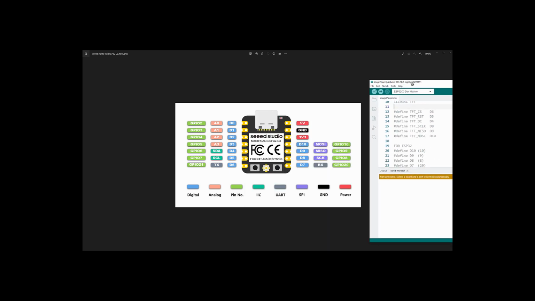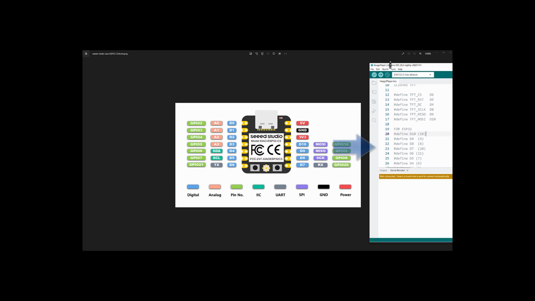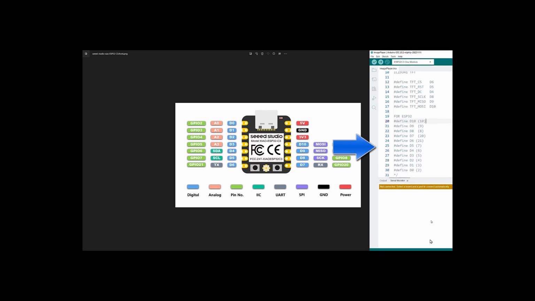First, let's talk about how I'm going to connect the microcontroller pin to the TFT pins. We are using the SPI protocol, and this is how I'm going to configure the pins. For the ESP32-C3, we also have to define the D pins. For example, the pin D10 is 10, the pin D9 is 9, the pin D8 is 8, but the pin D7 is 20, the pin D6 is 21, etc.